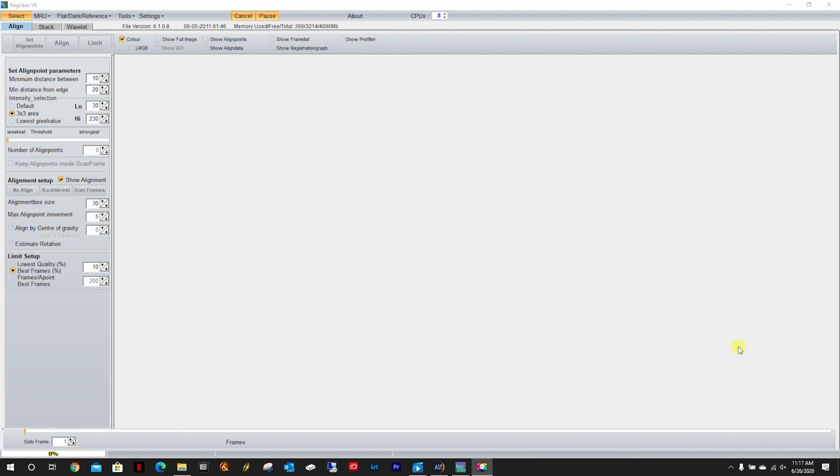So, in the last episode, we captured Saturn and Jupiter, and now we're going to see if we can actually get anything out of those files. What I'm going to use is AutoStakkert and RegiStax, both. I'm going to use AutoStakkert to stack the image and then RegiStax to sharpen the image.